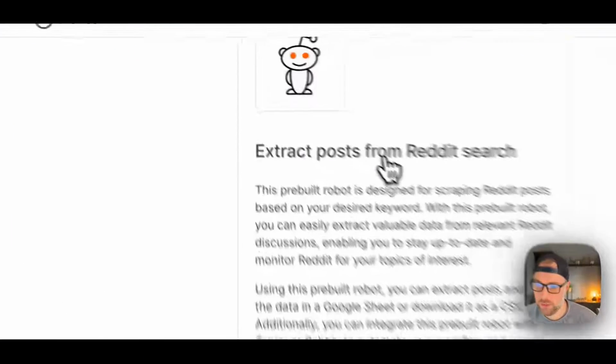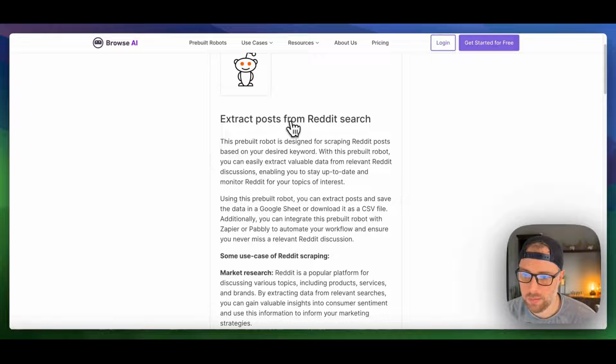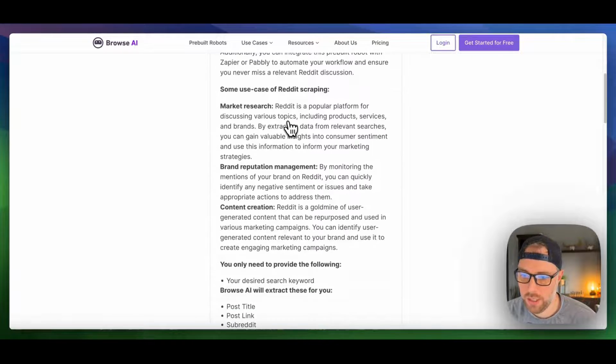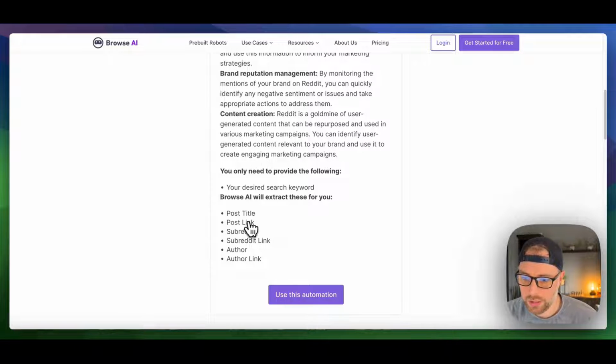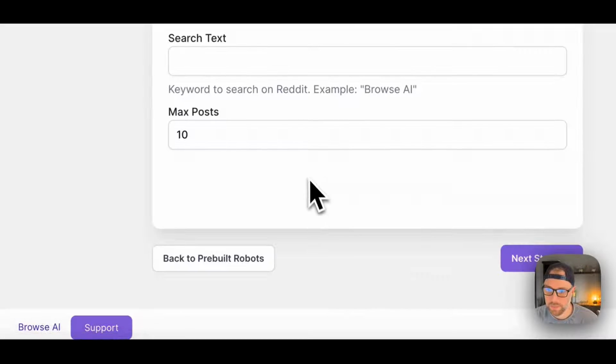Now we just get a little preview of exactly what this bot will be doing. As you can see, it's good for market research, brand reputation management, content creation. There's a ton of different use cases that you could imagine with this. And then it shows us what we're going to get. So we will get the post title, the post link, the subreddit link, the author, and the author link. So basically everything that we need to get this going. So let's go ahead and click use this automation.